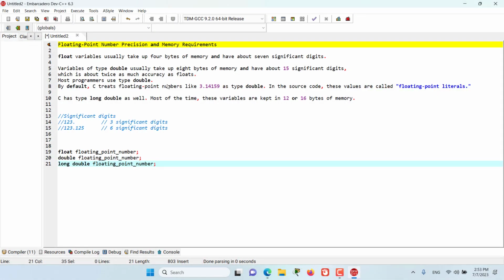In this episode, we are going to discuss floating point number precision and memory requirement. You know that in the previous episodes, we have used two kinds of variables. One was float and the other was double. Now I want to tell you the difference between float and double.